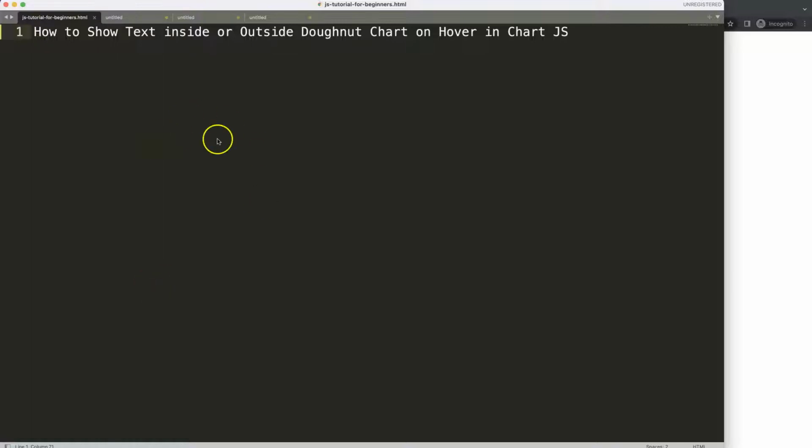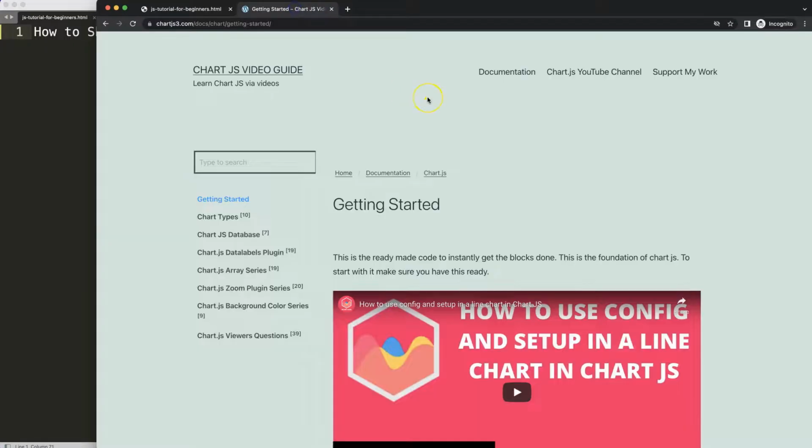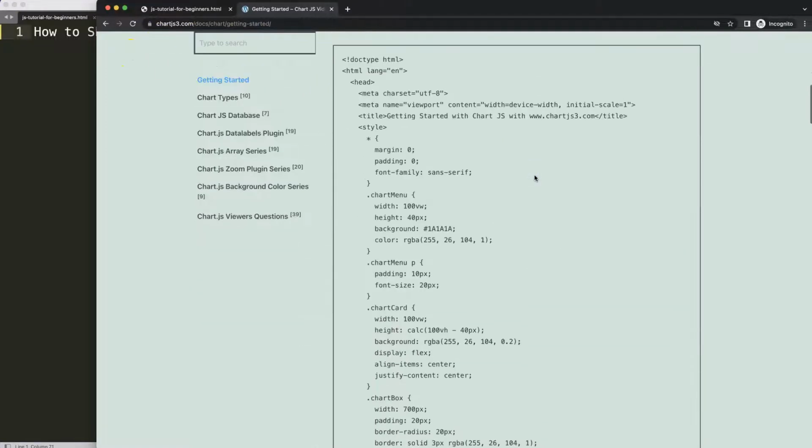So let's start to look how to show the text inside or outside the Doughnut chart on Hover in Chartjs. So first of all, what we need, of course, is our default code or boiler template, which you can find on chartjs3.com getting started. Scroll down here, and by the way, this link is as well in the description box. Once you're on here, copy this.